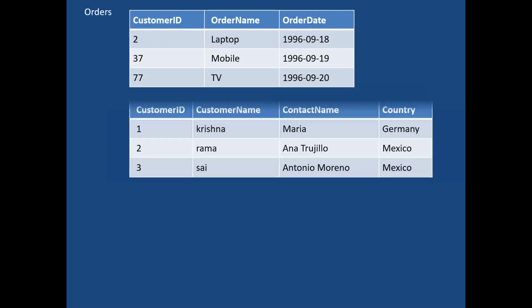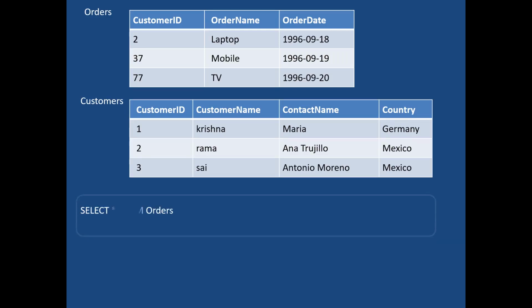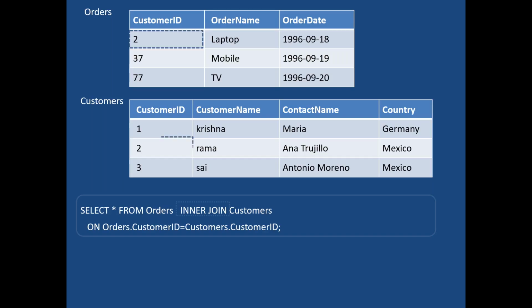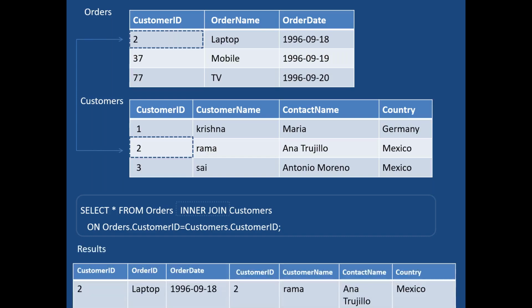Now joins. See, the first one is the orders table, the second one is the customers table. We already discussed this. Select star from orders inner join customers on orders.customer ID equal to customers.customer ID. When I do this inner join, 2 is the matching record. So only that result will come in your output. Okay.